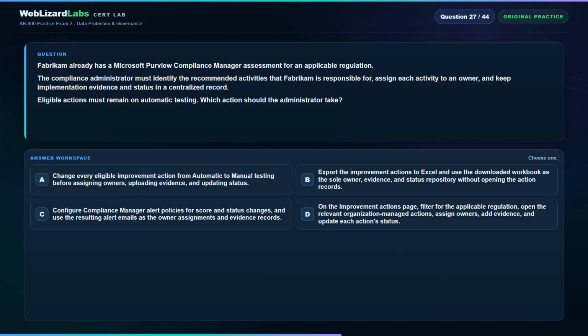Question 27. Fabricam already has a Microsoft Purview Compliance Manager assessment for an applicable regulation. The compliance administrator must identify the recommended activities that Fabricam is responsible for, assign each activity to an owner, and keep implementation evidence and status in a centralized record. Eligible actions must remain on automatic testing. Which action should the administrator take?